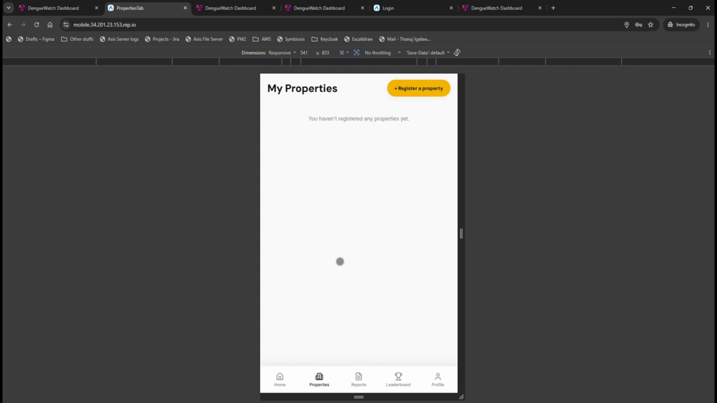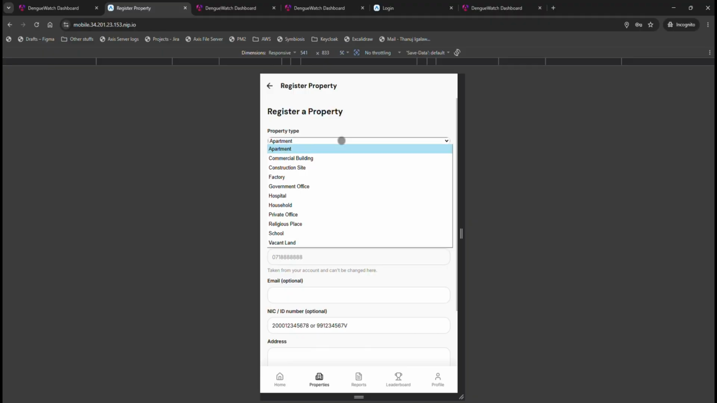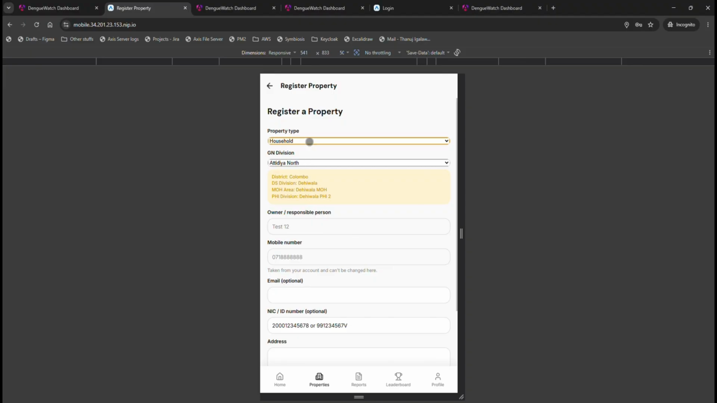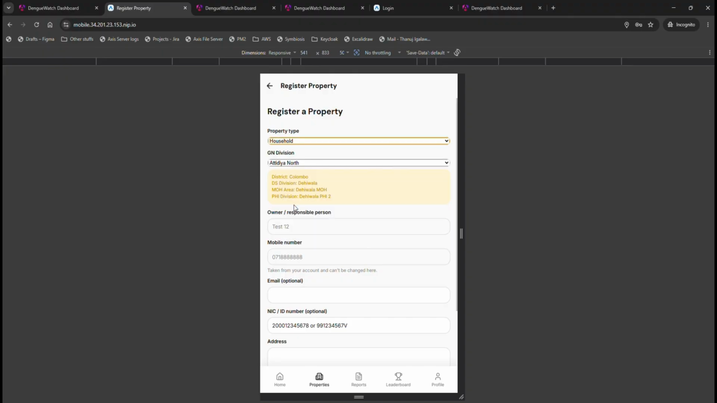And the next one is you have to register your property as I said earlier. So you can register a property and do your own self evaluation. Let's register it as a household one. Based on your property type, it will change the checklist that you need to report. So let's do a household one, and let's do a bungalow here as the GN division.